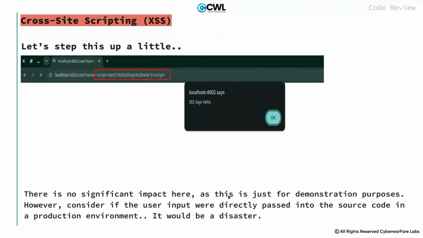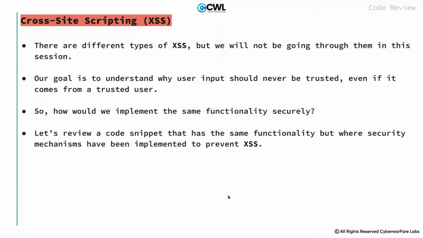So now, there are a few types of XSS, but we will not be going through that. Our goal is to understand why we should not trust user input, how to sanitize user input, and then review the code. That is our goal here. And we'll also see how we can implement the functionality safely. We'll review a piece of code now.